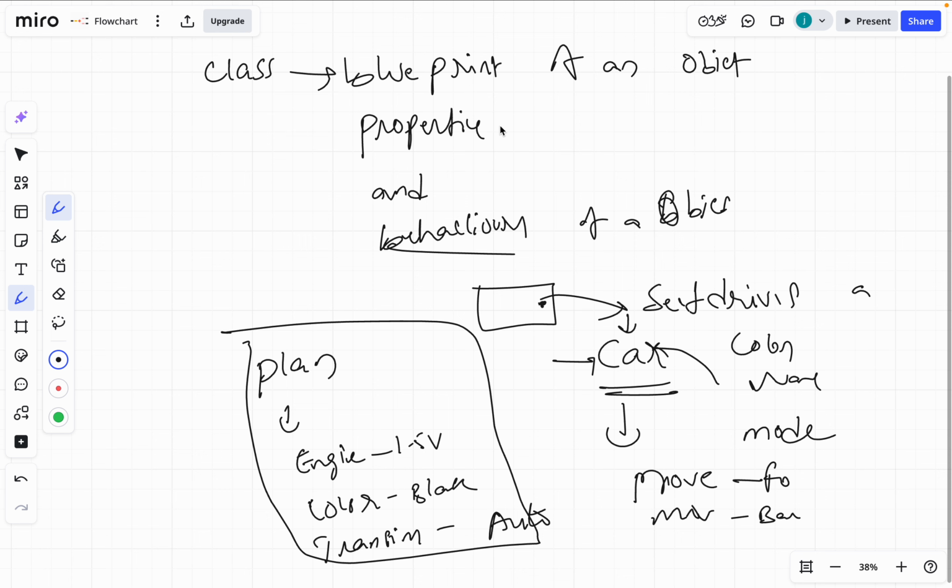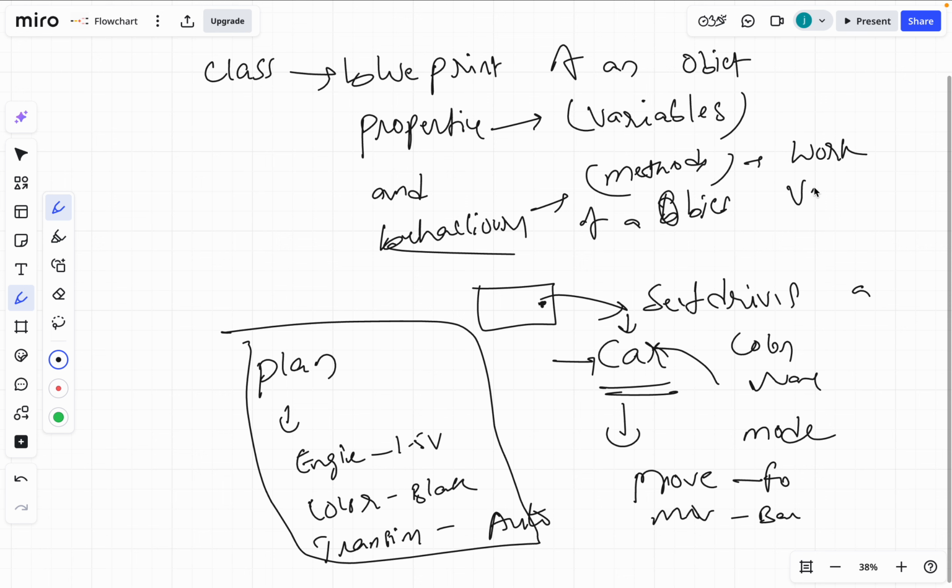So what is a class? Class is a blueprint of an object which contains properties. In coding terms, properties mean variables, and behaviors mean methods. Methods mean a kind of work, like a verb, what it will do. So every class contains properties and behaviors of an object. Class is used to create an object. As in the earlier example, the student registration form is used to create a student record in the database.